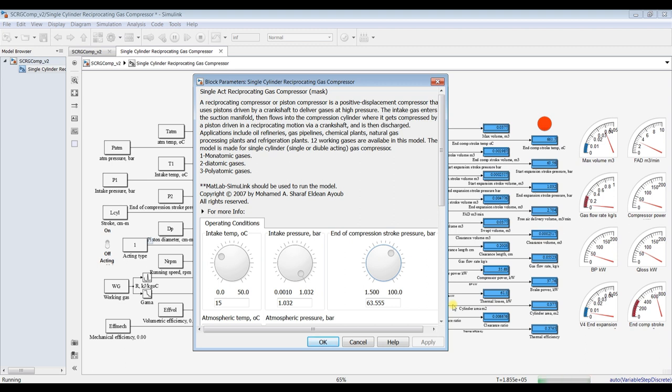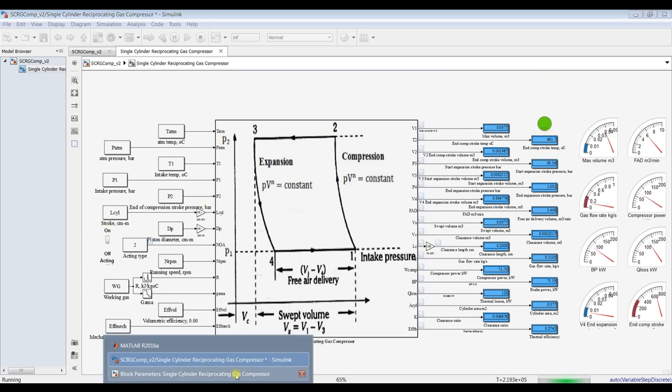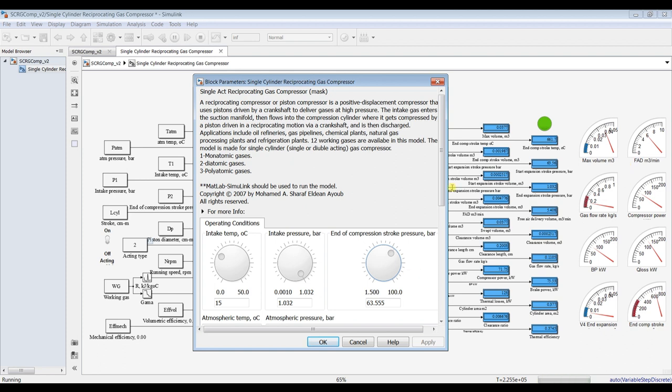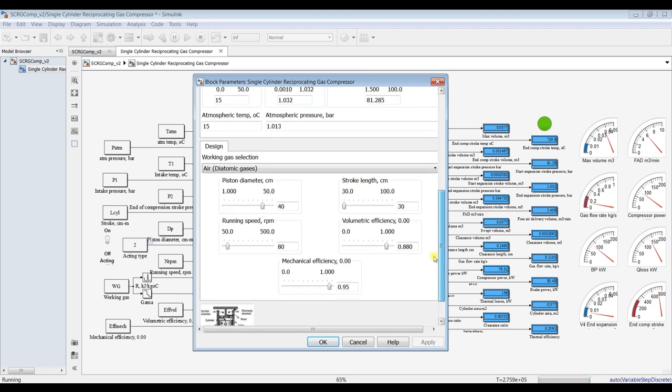Okay, let's change our acting. So you realize that it's double acting now, and the power is increased because this is double acting delivery, as you can see here. I'm trying to increase the pressure. Okay, and suppose I am going to increase the stroke length. Stroke length will increase the power also.